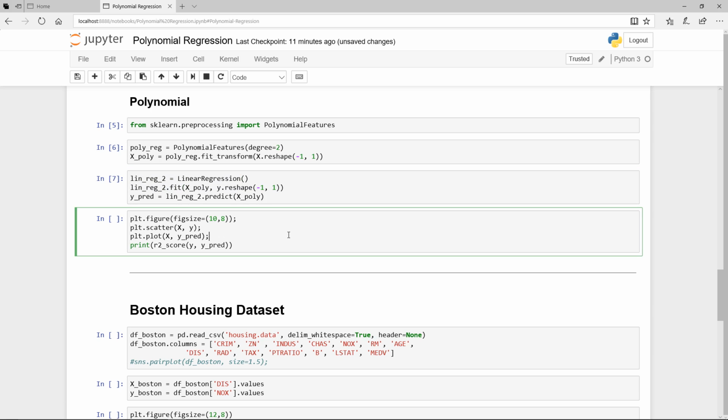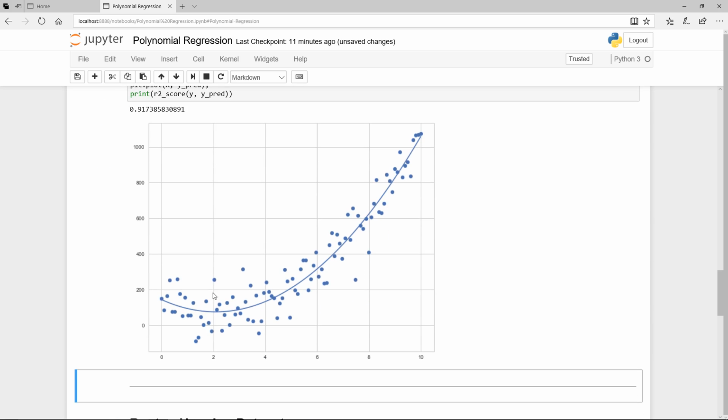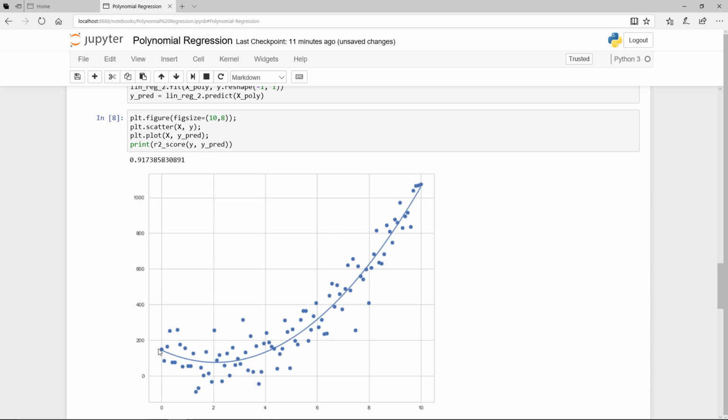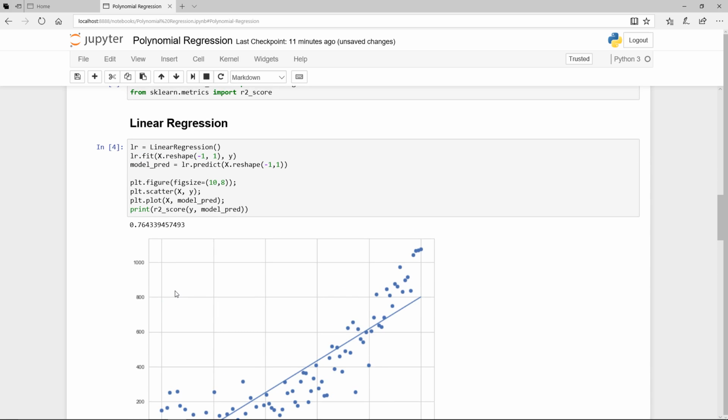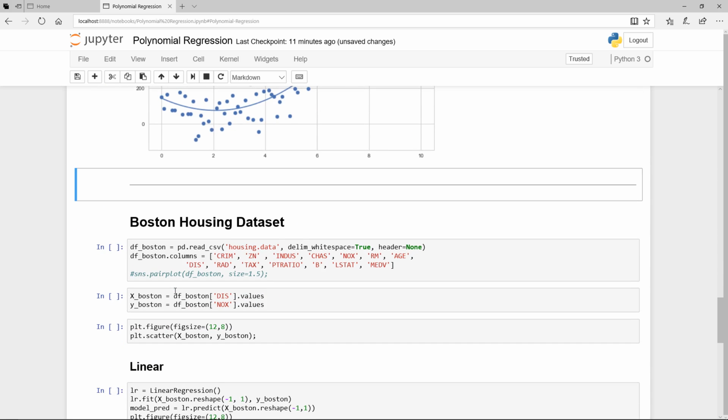So let's plot this and let's see how it works. So this is the observed, the dots are the observed data, and notice that the transformed data, or the polynomial, can actually follow the distribution, or explain the underlying properties, much better. The R square is substantially higher at 91% when you compare it to the linear regression of only 76%.